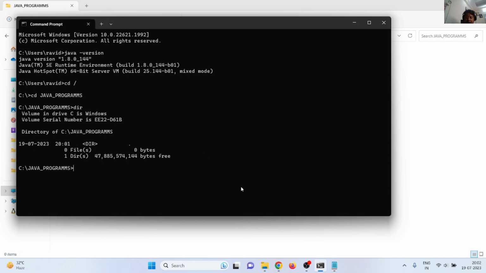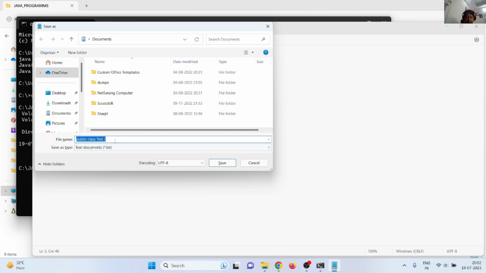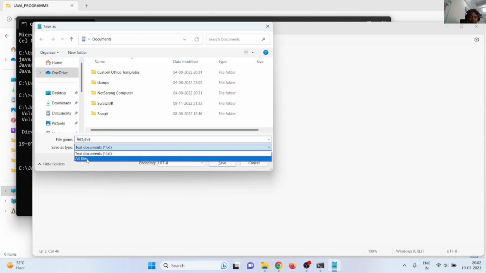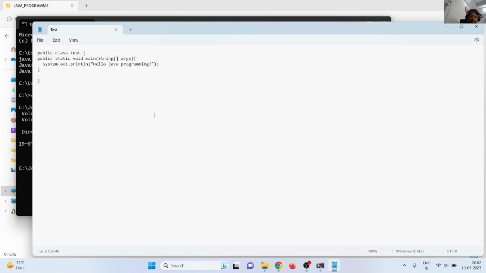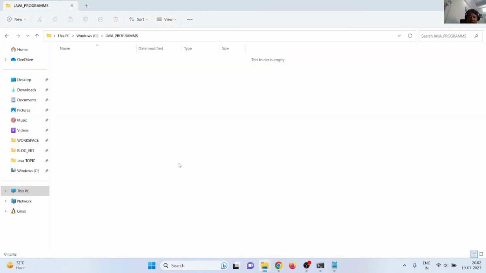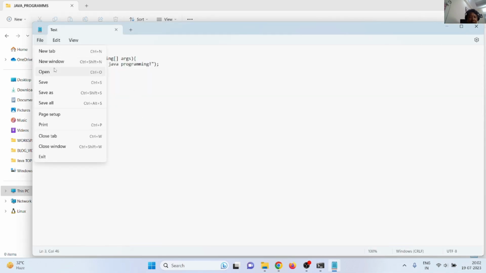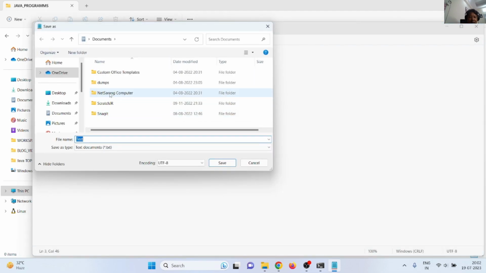There is no file. I'm going to save it as Test. Remember, the file name will be the same as the class name, and I will save it as .java. And don't forget to change this text document to all documents, otherwise it will convert the file into a text file instead of a Java file, right? There is a difference between the Java file and the text file. So if you go to the directory, oh, it's not saved there. Then where was it saved? It happens. Save as, okay, probably I saved it in the documents.